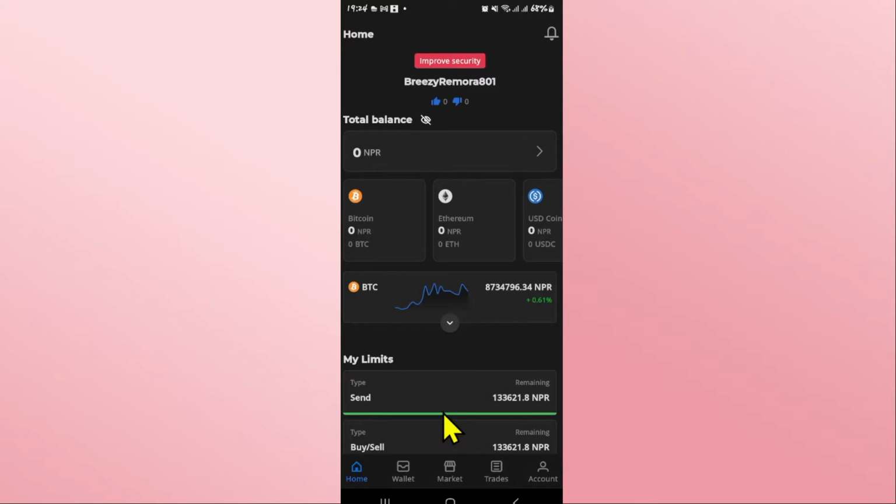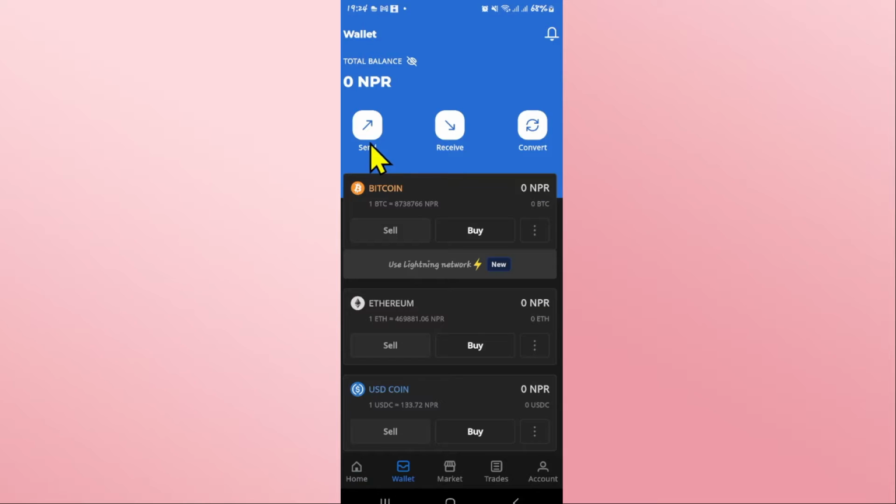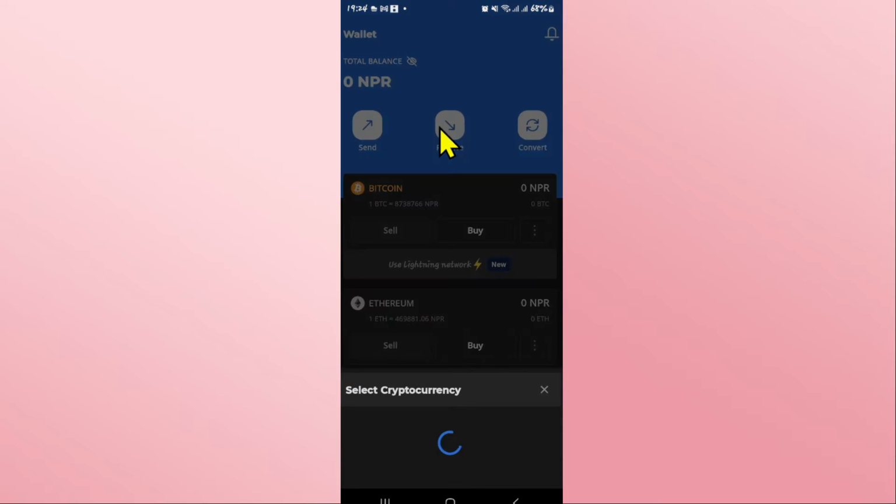Once you are logged in, you will be taken into the home page, from which if you wish to add funds, then tap on your total balance option. You will now see the send, receive as well as convert option. Go ahead and tap on the receive button if you wish to receive funds from someone else.